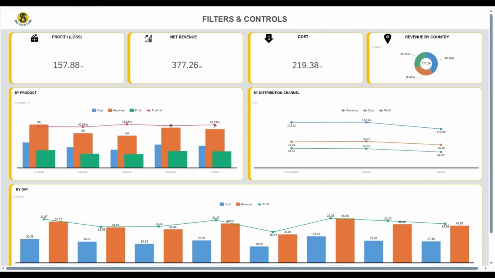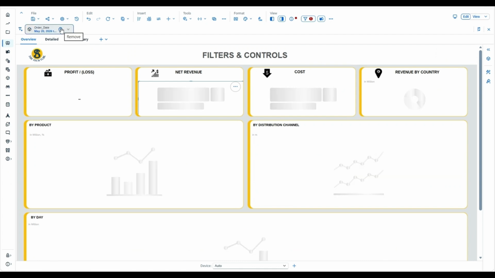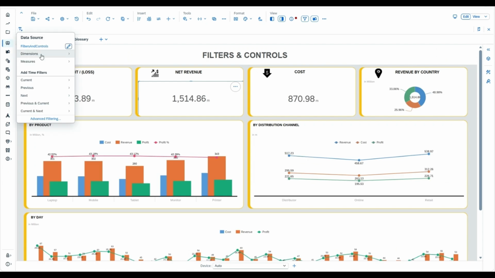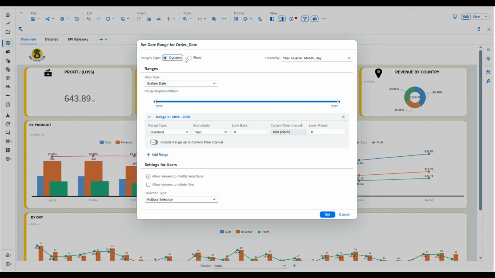Another way is, I'll go back to the edit mode. So here I will just remove these two. I hope this is clear. Now in the range itself, I will show you one more option. You need to go to the order date, and within the range you also have a fixed option.